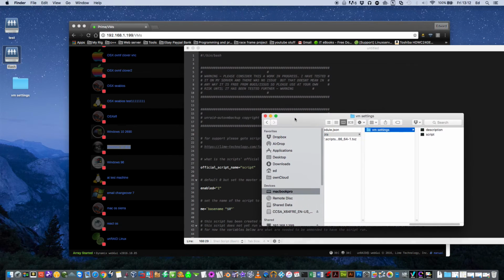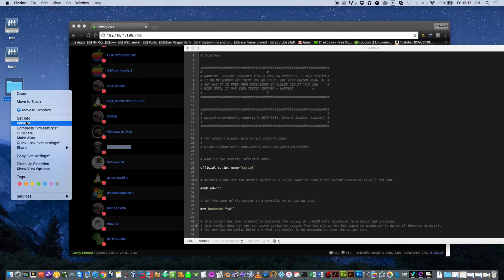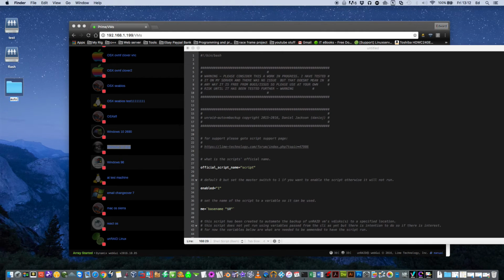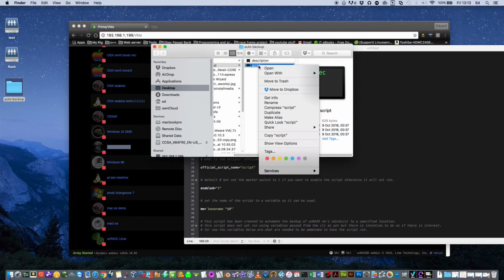So I'm just going to drag that onto my other screen for the time being, and this here, just rename it. I'm going to call it auto backup, and in here I'm going to delete this file called script.